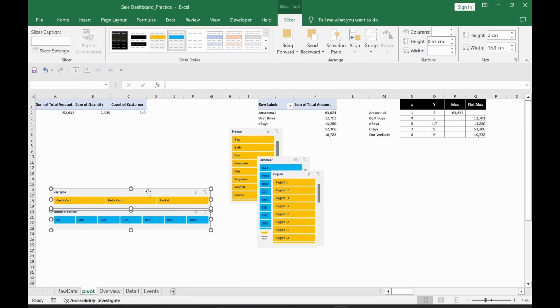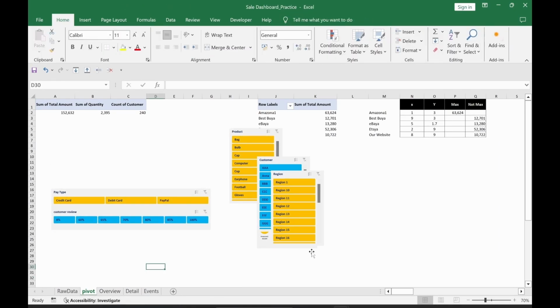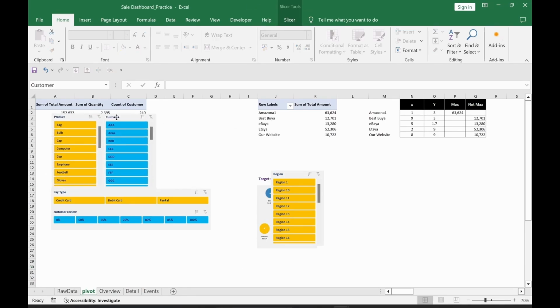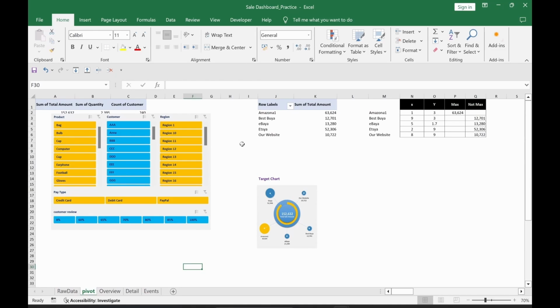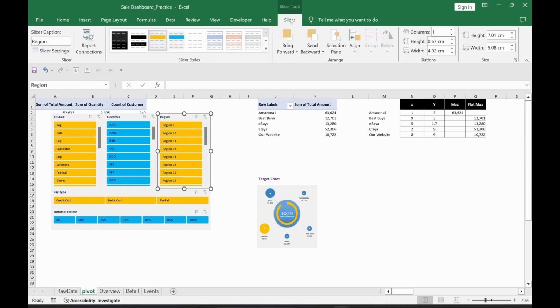I will make a group. Now I will edit these 3 on top of this group. I will do it quickly. Before grouping them, let's connect correctly. Click slicer again, report connection.